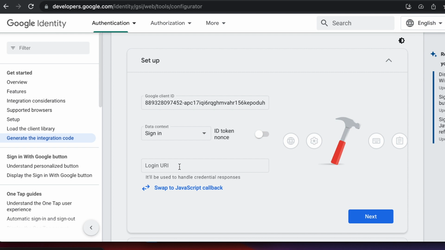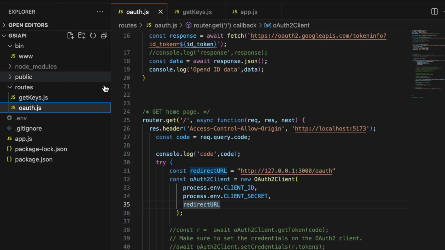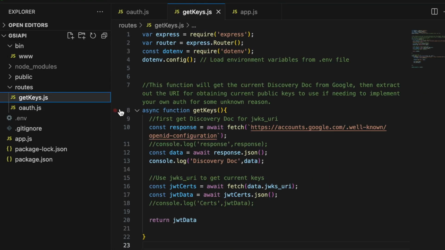Instead, what they send you is a cross-site request forgery token, and you have to go through a whole bunch of hoops, including getting the document and pulling out the URL to get the current public keys from Google. I have included that stuff in the API. If you go look at that, there is a route called getKeys, and if you ping this route, it will go and it will grab what's called a discovery document.